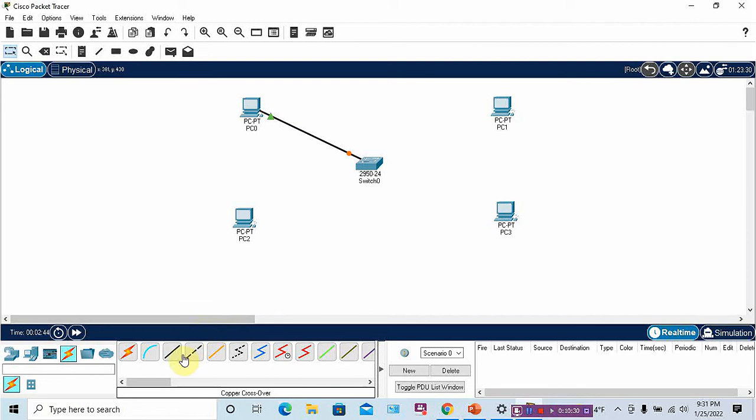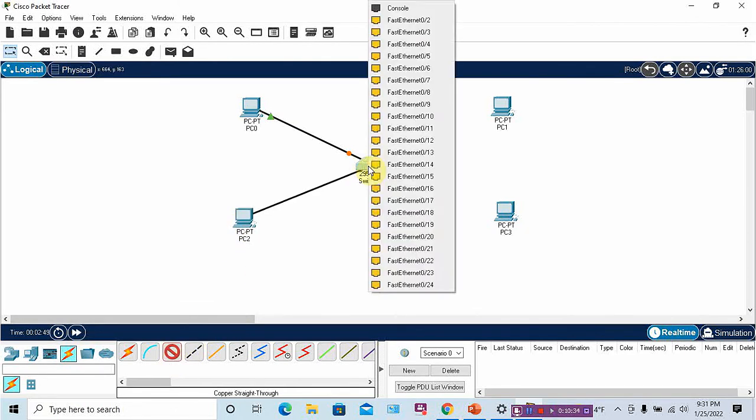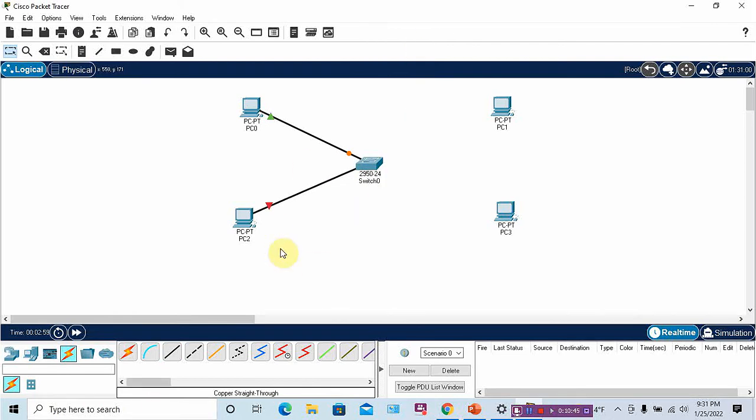You repeat the same process. Click fast Ethernet, drag it to the switch, and port 2. Like I said earlier, we have 24 ports on this switch.